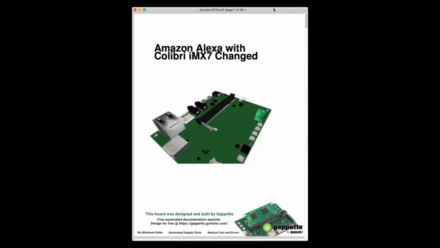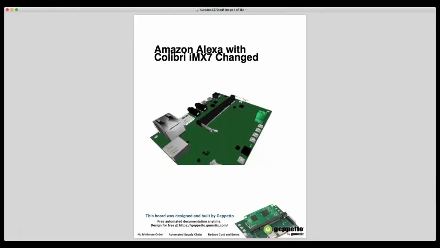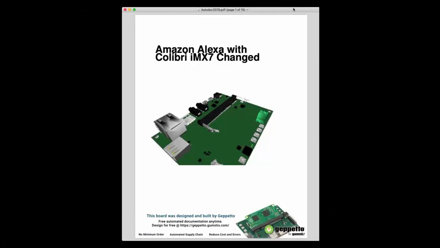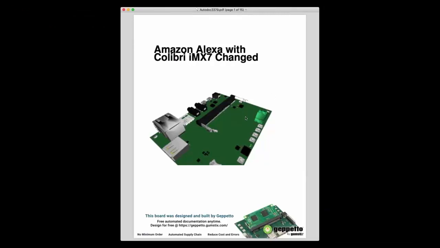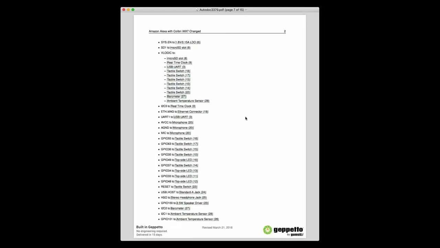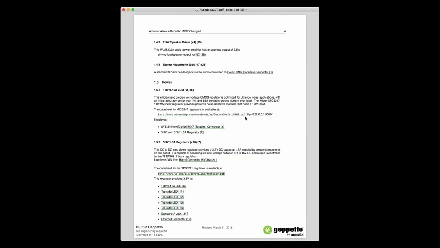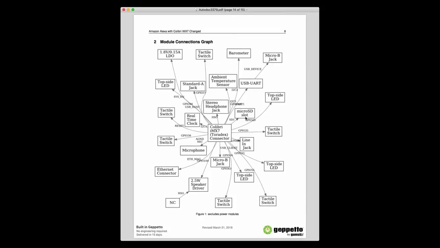So in fact, you can imagine that somebody could input a design and end up with this customized even without ordering the product. And it includes a list of what modules are on board. But the really key thing is to identify all the different connections that are in the system. And you can see here that it identifies everything.